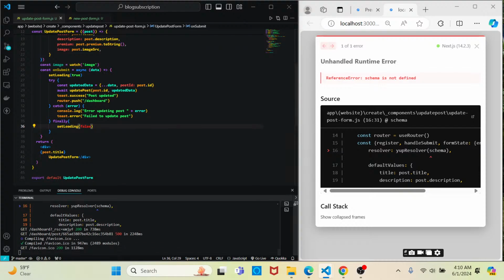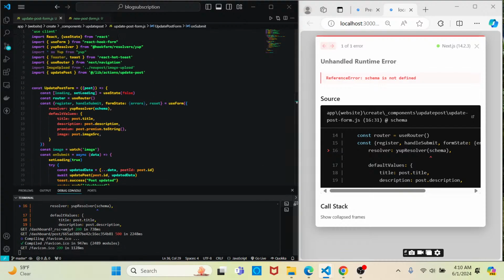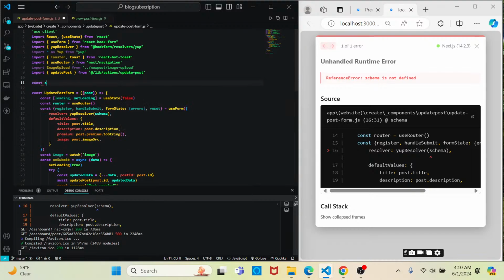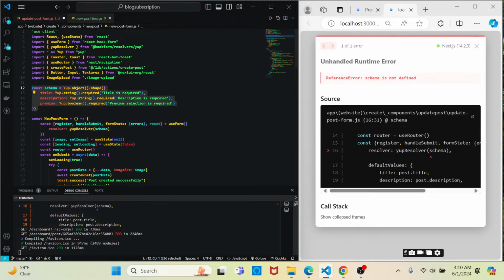And it'll probably help if I pass in the schema, right? I said schema, but never gave it a schema. So let's go const schema is equal to, actually, I'm just going to grab this directly from this.